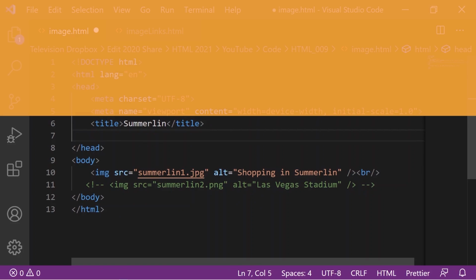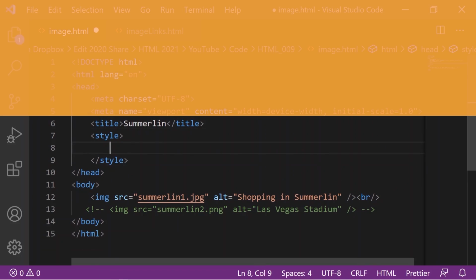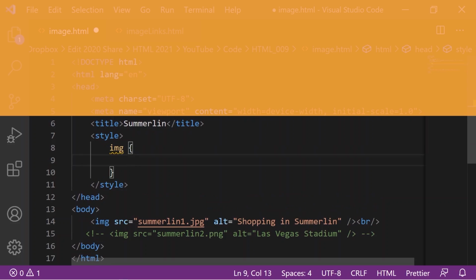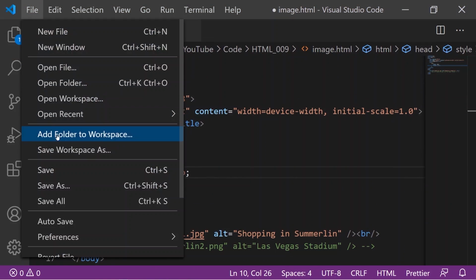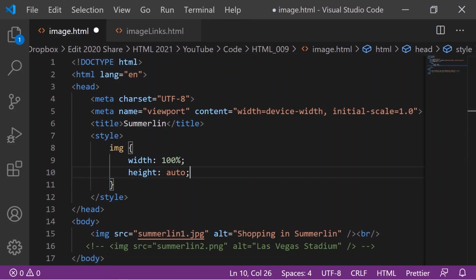We're going to add a little CSS, so I'm going to add a style element, and inside the style element, we'll use IMG as the selector to select our image tag. You'll notice, by the way, that the second image has been commented out for the purpose of this demonstration. Inside the selector, I'm going to set the width to 100% and the height to auto. Let's save our document and take a look at how this looks in the browser now.